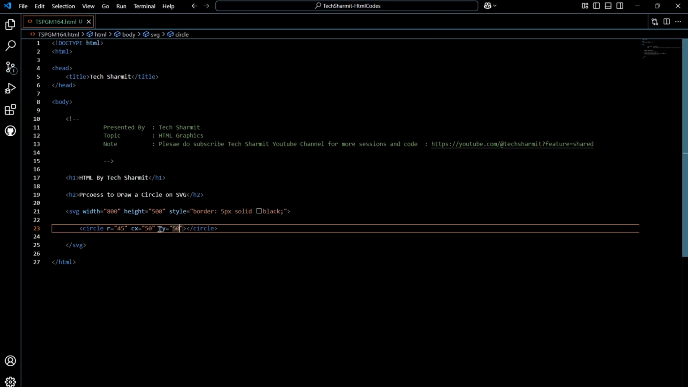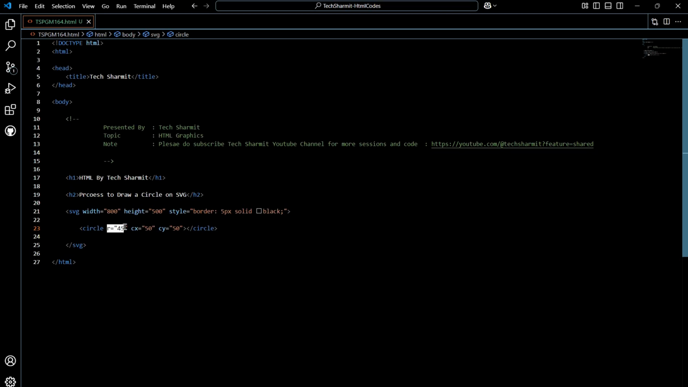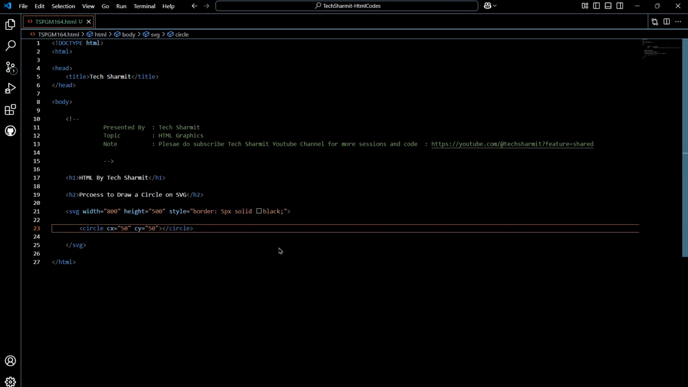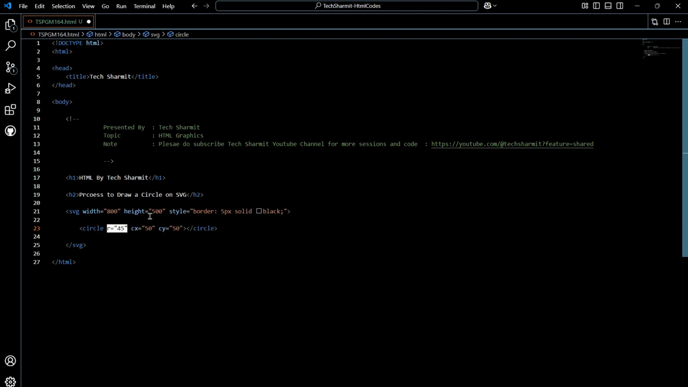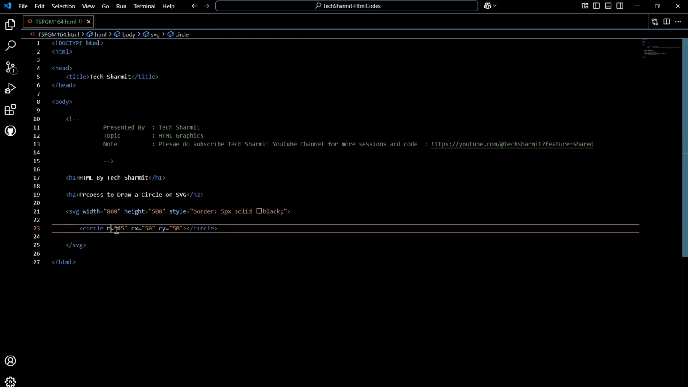Now if we talk about these values, let's discuss them in detail. The first value we provided here is 45, which is r. What is r? First and very important thing, this is a mandatory keyword attribute. If you are not providing this r value, it won't draw the circle for you. The moment you remove this and save in the browser, you will see that the circle is not there, right? So first thing is, this is mandatory.